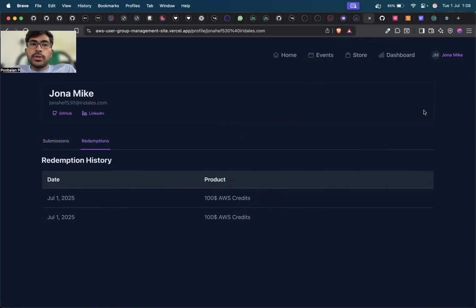This application helps users and administrators of user groups to manage and run events smoothly. This application is completely built on serverless, and there are no servers to manage. That's a good part of it. The system scales independently, I only have to pay for what I use, and it also handles complex workflows seamlessly. Yeah, thank you.